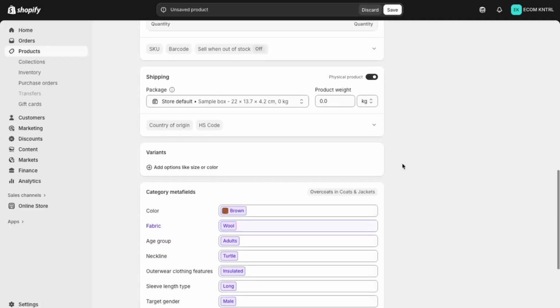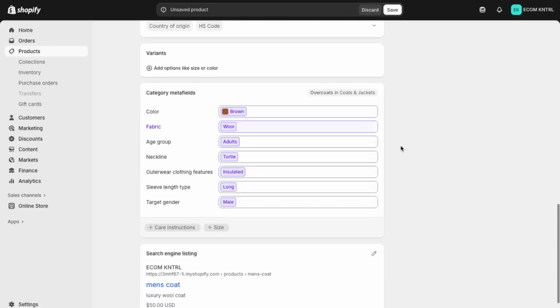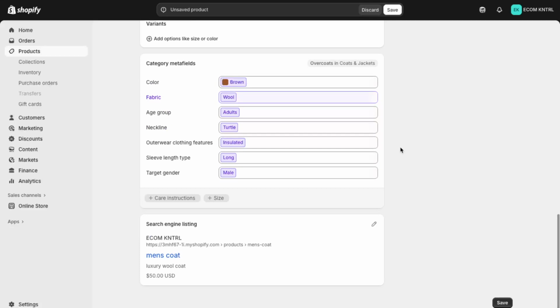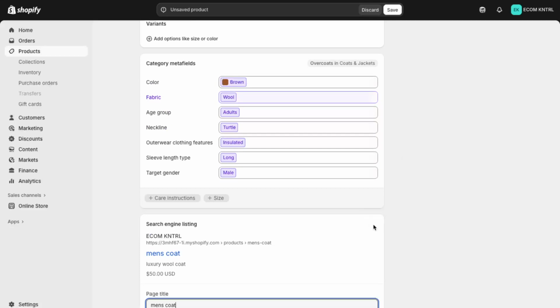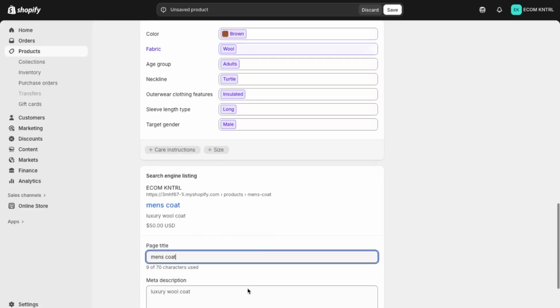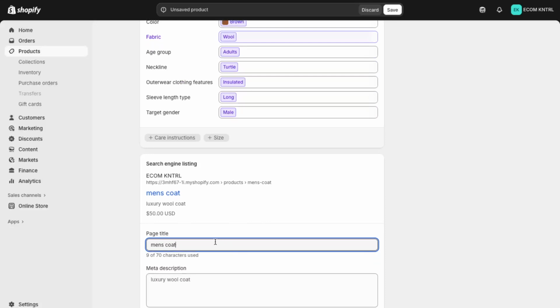After that, scroll all the way down to the bottom of the page to find the search engine listing section. This controls how your product appears on search engines like Google. Add a clear, readable title and a concise description that matches what people might search for. It's often similar to your main product title and description, but trimmed down for search results.